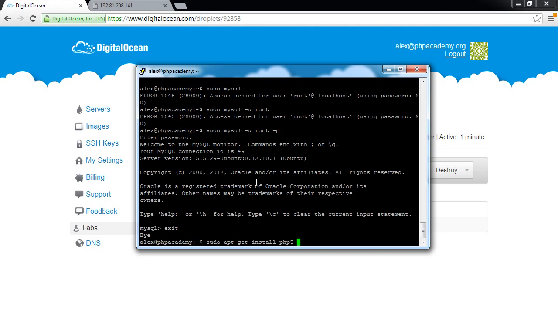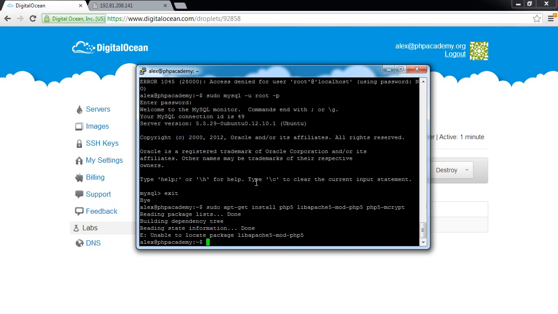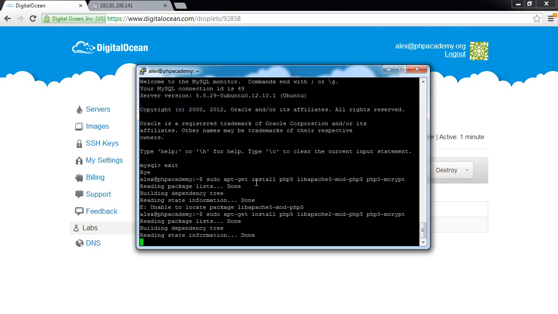But we're going to include some other modules as well. So libapache2-mod-php5, and also php5-mcrypt as well. Mcrypt, awful typing. There we go. Oops. What have I done wrong? Sorry. Lib apache 5. That's lib apache 2.